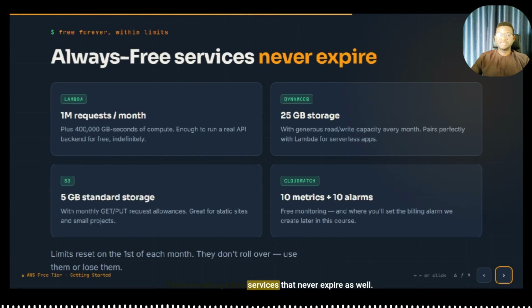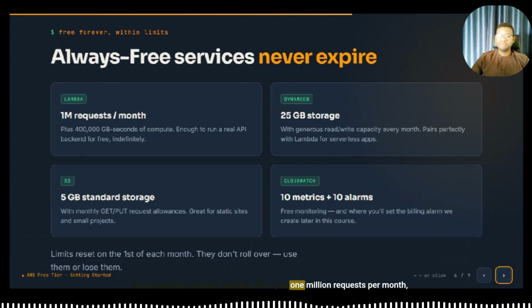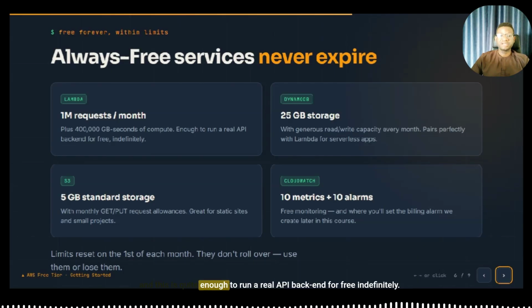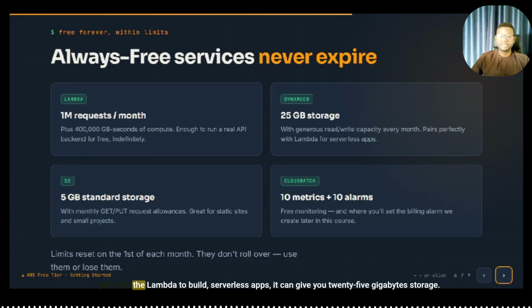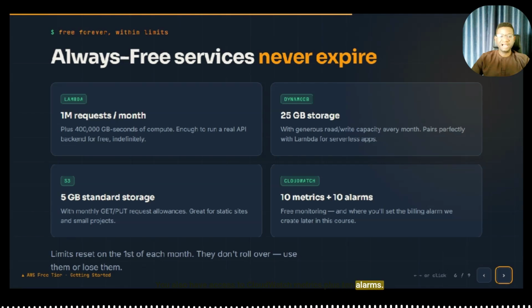There are always free services that never expire as well. These services include Lambda, which offers you 1 million requests per month, and this is quite enough to run a real API backend for free indefinitely. S3 offers you 5 GB standard storage, and you also have DynamoDB, which can pair with Lambda to build serverless apps, and it can give you 25 GB storage. You also have access to CloudWatch metrics plus 10 alarms. All of these free services reset on the first day of each month. They don't roll over. So if you have them, make sure to use them.